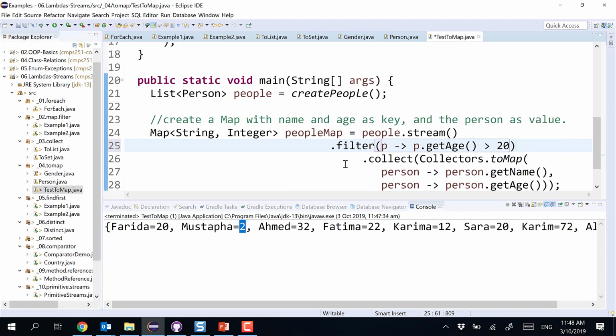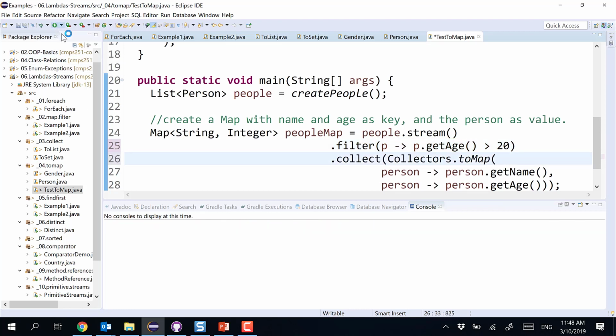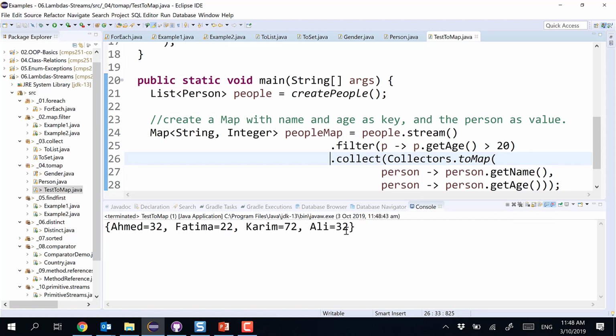I can do that. And now when I run this, I should only get the people with age greater than 20. You see, this is very, very powerful. So I'm filtering and then collecting to a map.